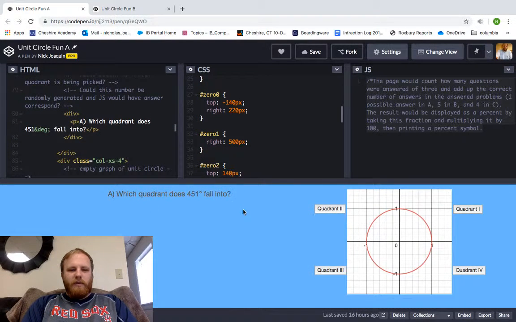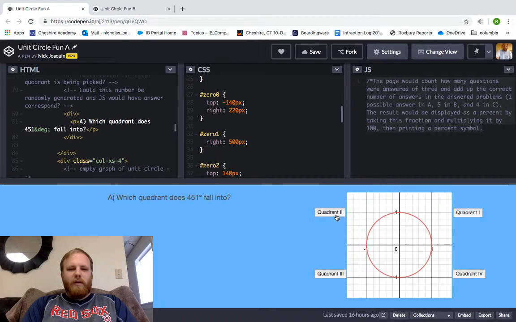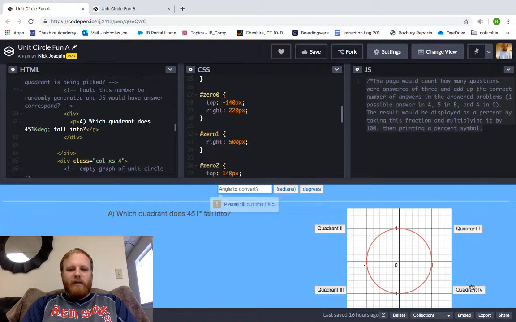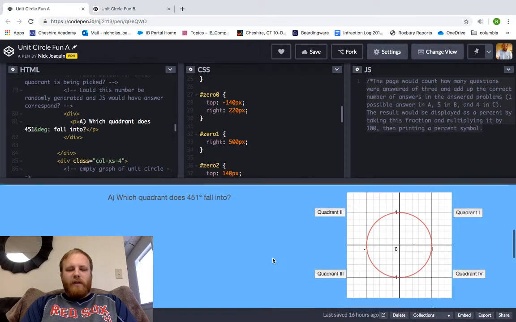So I say, what quadrant does 451 degrees fall into? Right, I have these different buttons here, and it's hard to make a button just clicked, right? It seems like I would just be able to go directly to the next page if I clicked on one of these rather than leaving it clicked. So I'd like to explore more with that.